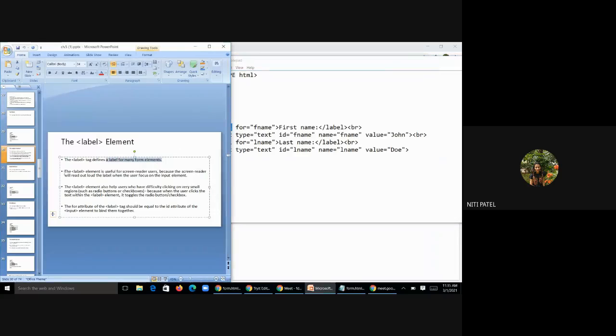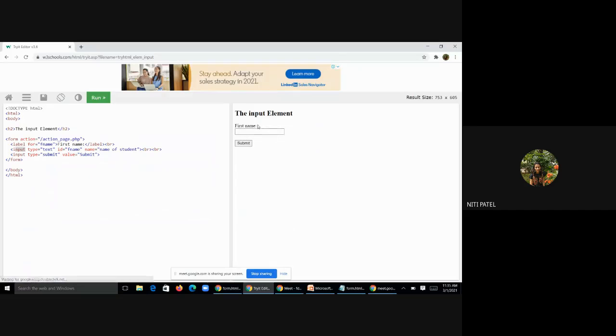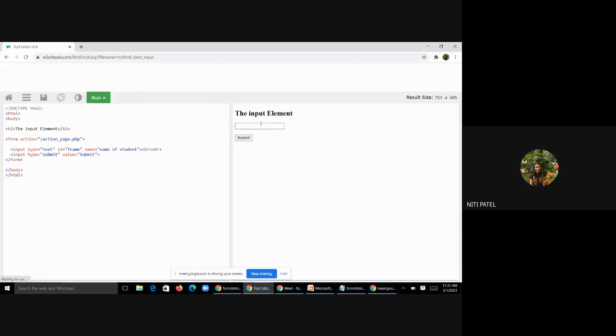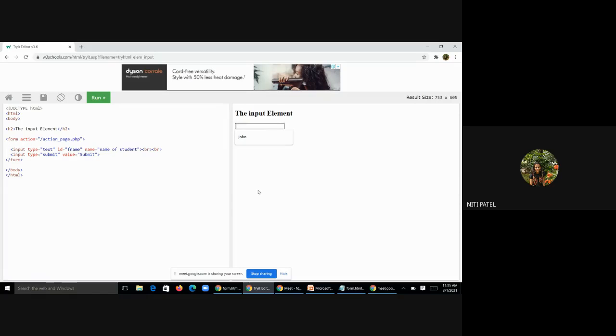Correct? A label element is useful for screen reader users because the screen reader will read out loud the label when the user focuses on the input element. Now this is my form, correct? Yes, this is the form. If I remove this first name label from here, and when I run, will you understand what you want to type on this particular field? Will you ever understand? No. Why? Because the field does not have a label.